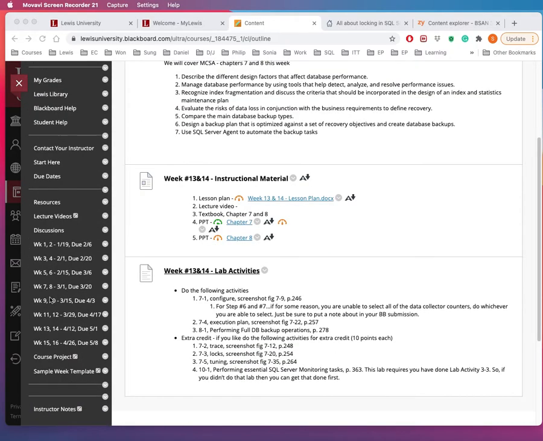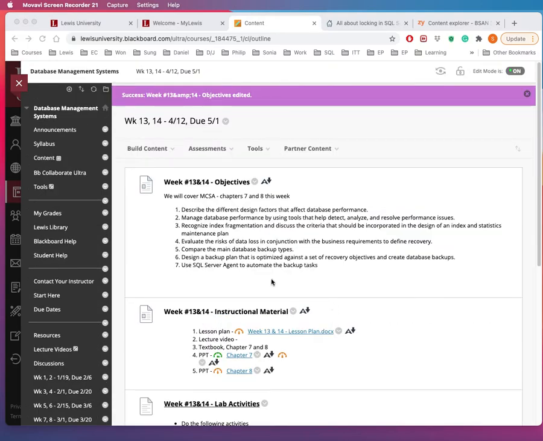As you can see on the sidebar, this is the week right here, and all the assignments are due on May 1st. And then we have one more tab to go. I am sharing with you the week number 13 and 14 from the Blackboard. And as usual, we have the objectives detailed out here for you, but basically we're covering the performance monitoring and backups, which will be in chapters 7 and 8 of the MCSA textbook.